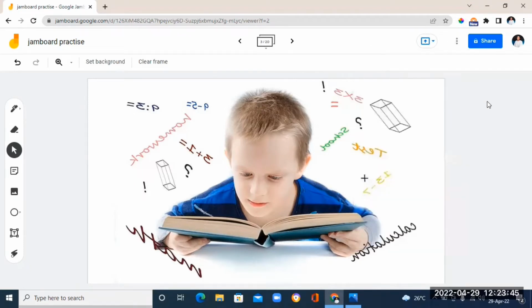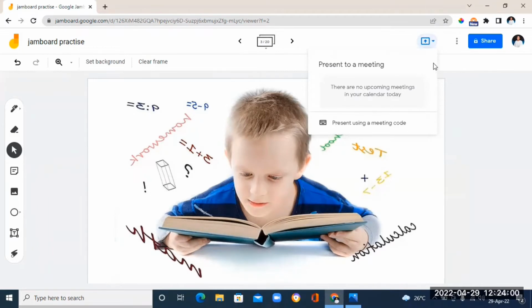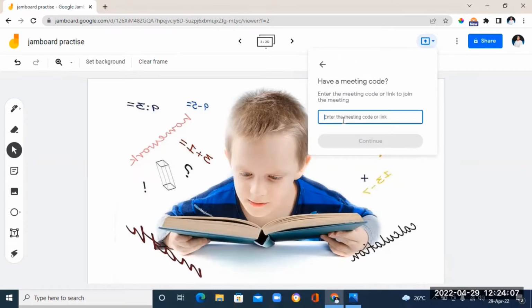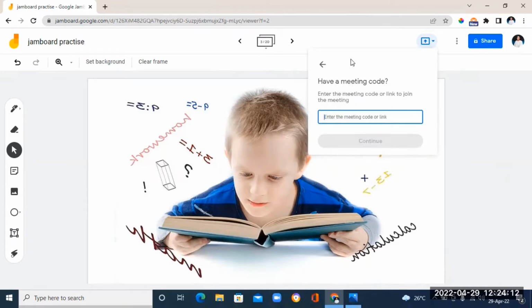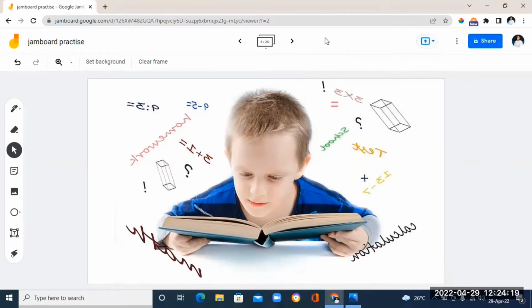The next one is this tool, which is present to a meeting. You can create your Jamboard and present it to your meeting. For example, let's say you are in a Zoom meeting and you have created a Jamboard and you want to present it to other teachers. Then once you are in the meeting, you can copy the link, get the code of that meeting, click on present, click on present using a meeting code, and enter the meeting code here, and you'll be able to use your Jamboard to present it in your meeting. So that is how you can present your Jamboard to a meeting.